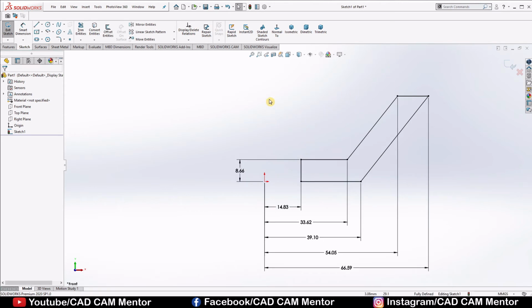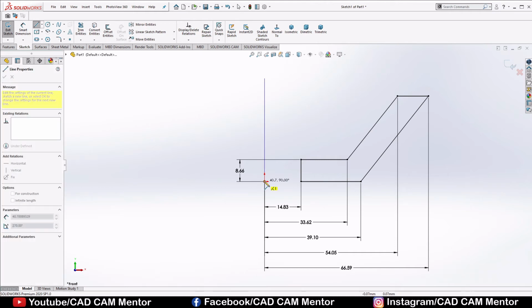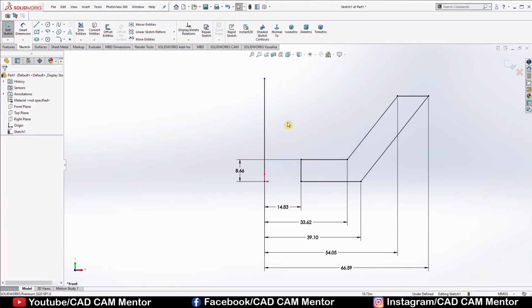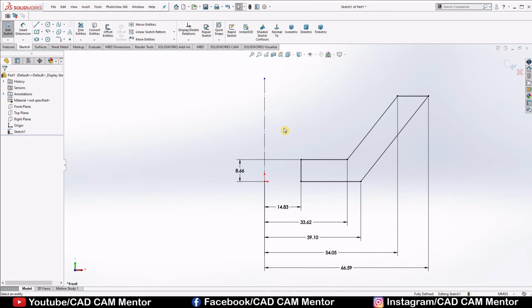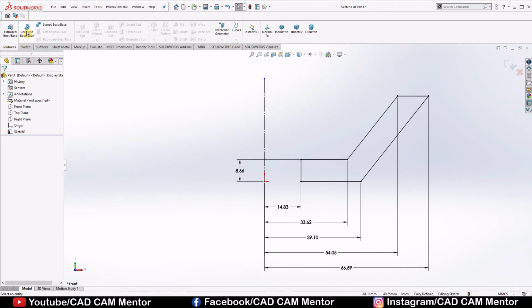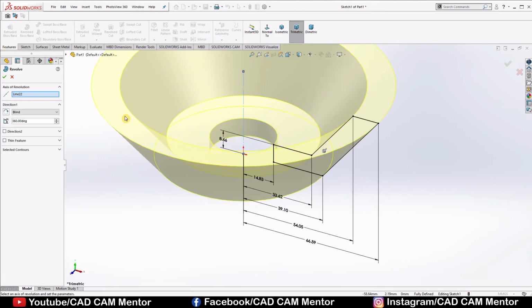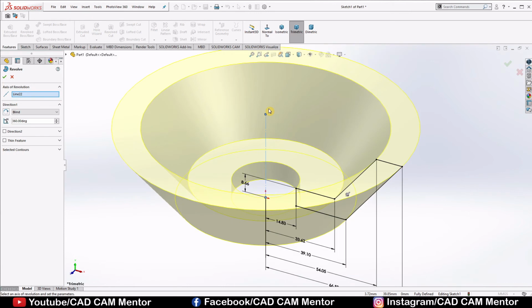Now we'll draw one line here. You can draw a centerline as well, or else select this line and change it to construction geometry. Now go to the Features, select Revolve Boss/Base. If there is only one centerline in the sketch, then it will be automatically selected. Now we'll see the thin feature option.